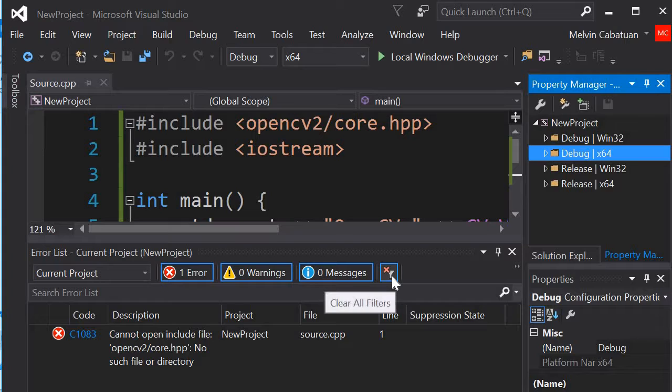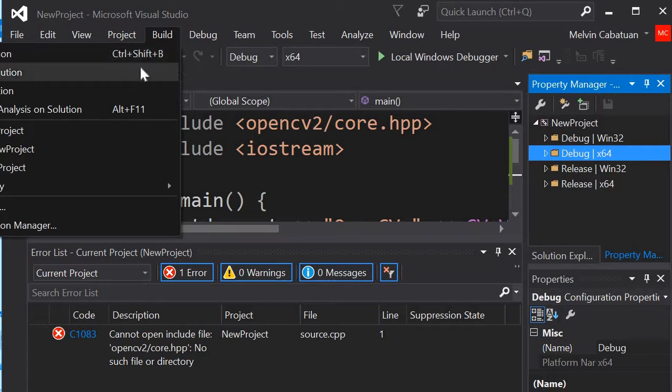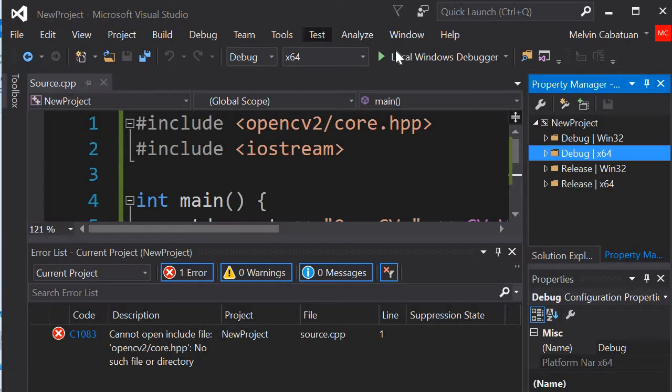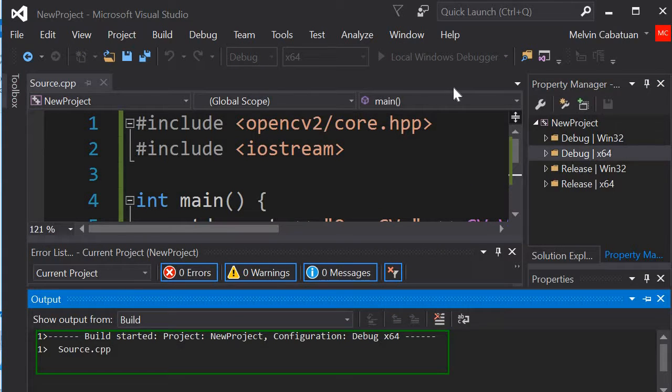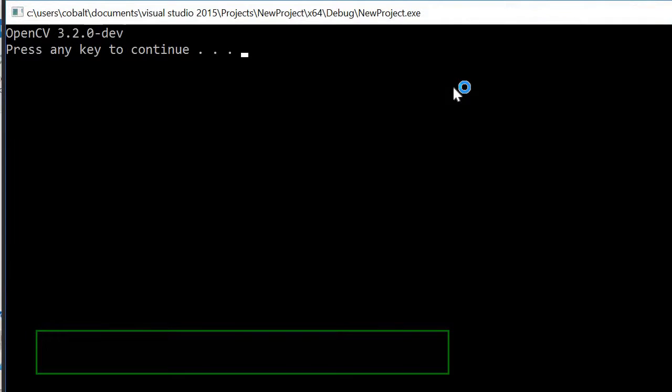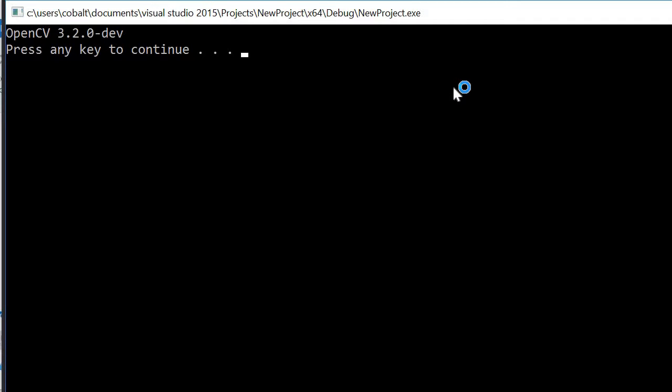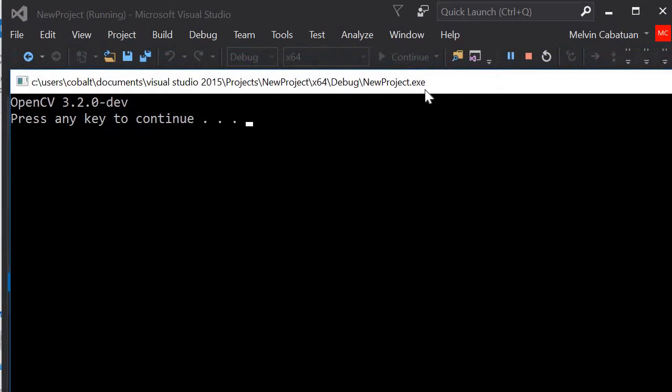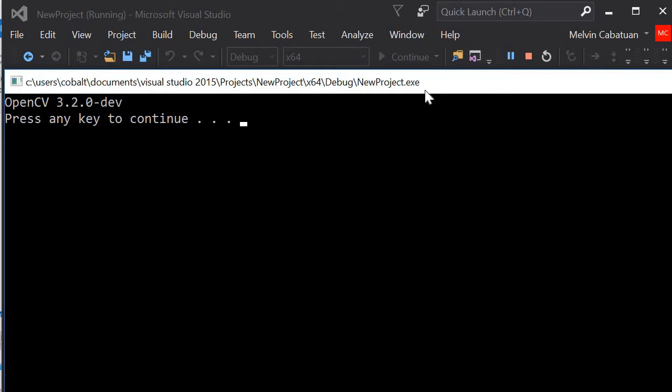So if we compile this again, let's just run this again and see it's calling the library correctly again. So that's it, reusing the OpenCV linker settings.